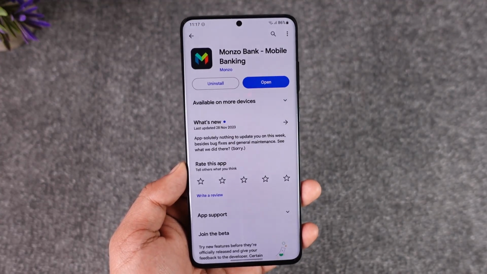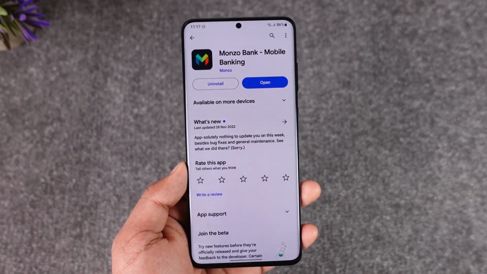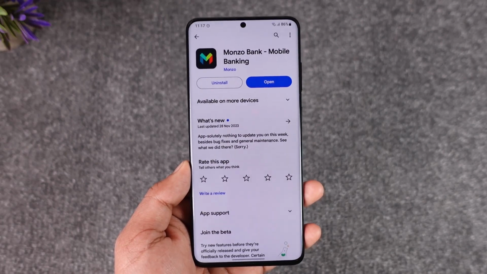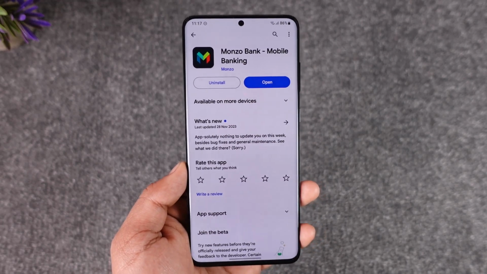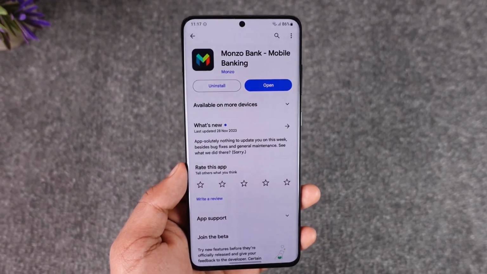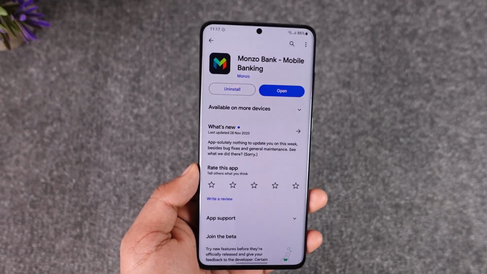In today's video I will guide you through the steps on how you can transfer money from Monzo Bank to your Lloyds Bank, so make sure to watch the video till the end. If you want to make a wire transfer between Monzo Bank and your Lloyds Bank, it's actually very simple.